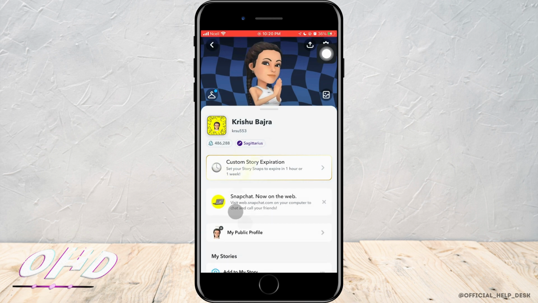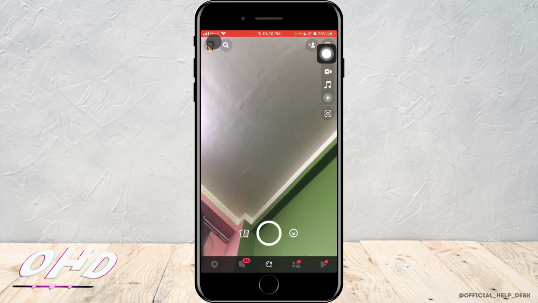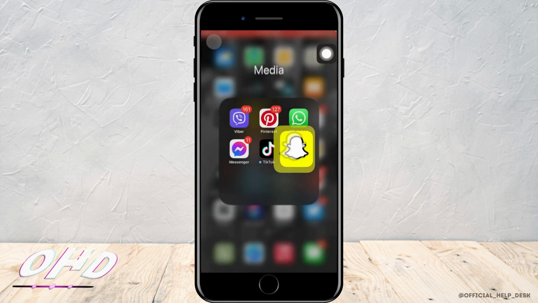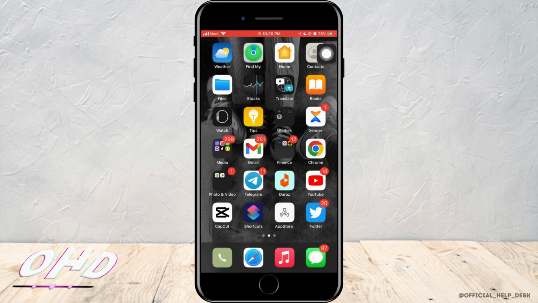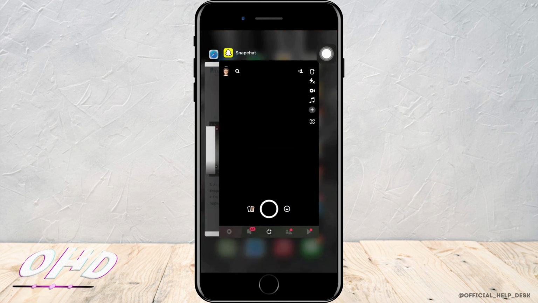The cars can be changed only in Snapchat Plus. That is, cars are only available in Snapchat Plus. Since I don't have Snapchat Plus, I don't have that option, but I'm gonna show you anyways. So let's jump into the steps.